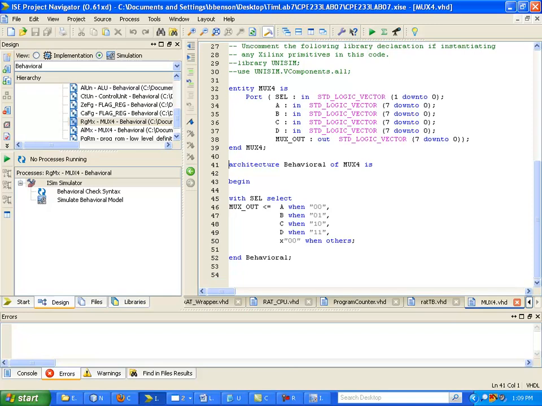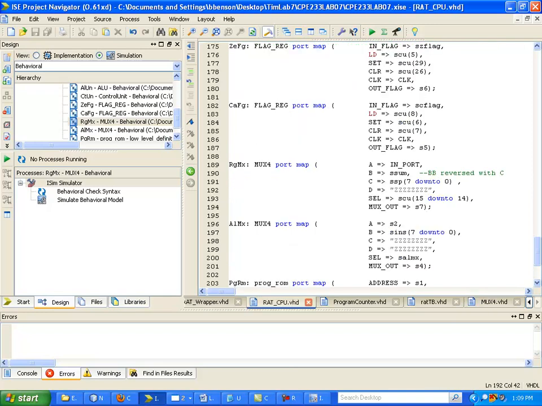So in my mux, A is selected when I have option 0, 0, B is selected when I have 0, 1, C is selected when I have 1, 0, and D is selected when I have 1, 1. So the question is, did I put these things in the right order? Did I want the import when the select is 0, 0? Yes. Did I want the sum when the select was 0, 1? Well, this is where the problem lies.